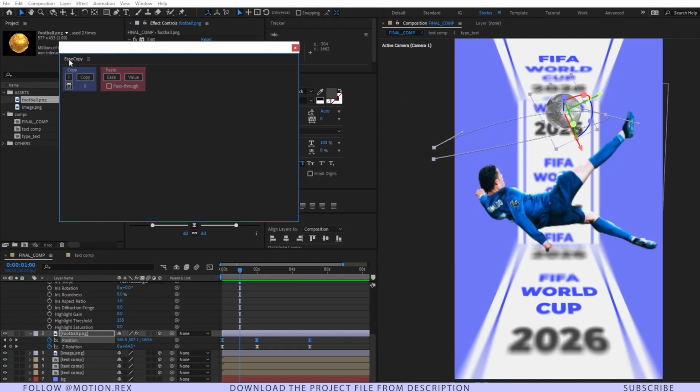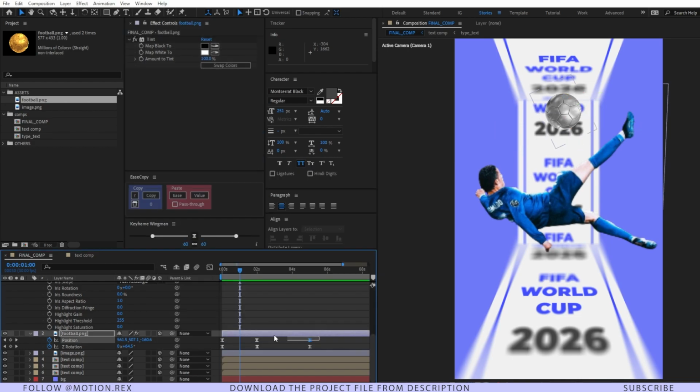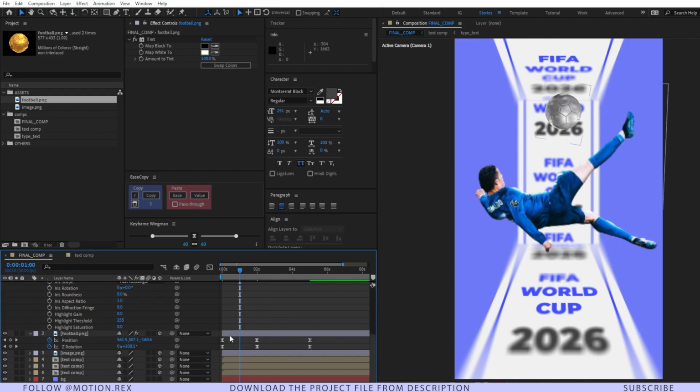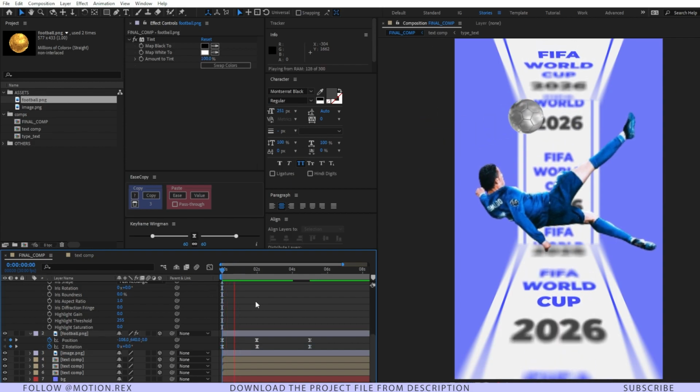And here I'm going to use a free script, that is easy copy. So what I'll do, I'll select these keyframes of the position property, I'll select copy, and after that I'm going to select these keyframes of the rotation property, and I'm going to set ease. So what it does, it actually copies the same easing from the position graph and paste it on the rotation graph. Okay, so that easing matches between these two properties.